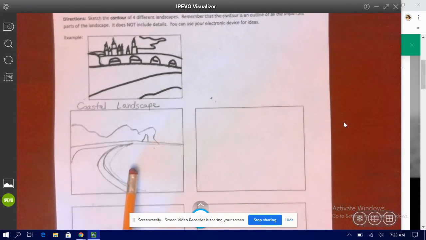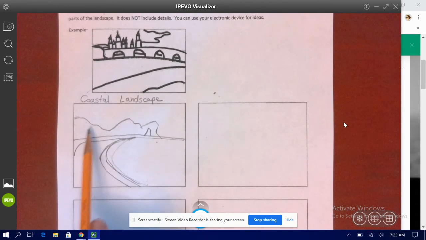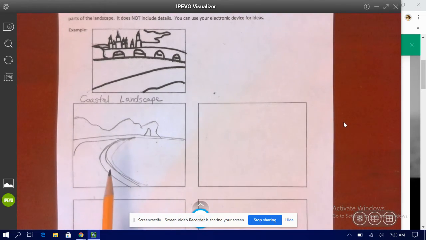And I drew just the basic outline of what it was. Basically, it had rocks here, or like mountain areas. It had a sandy beach right here that kind of curved around in the picture, and it had water here. I only need to do those basic outlines. I didn't need to do all of the shading and details and things like that. This is only an outline.